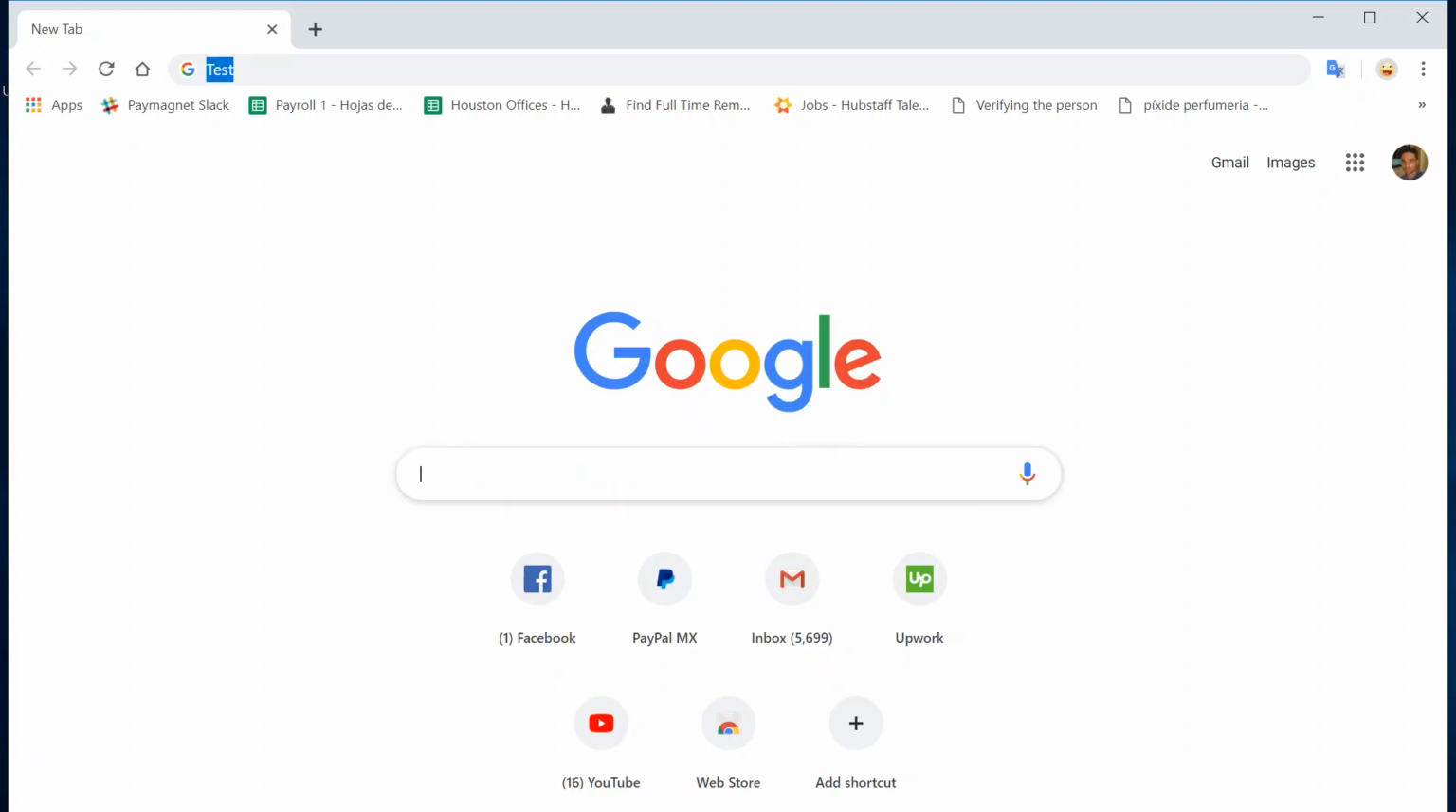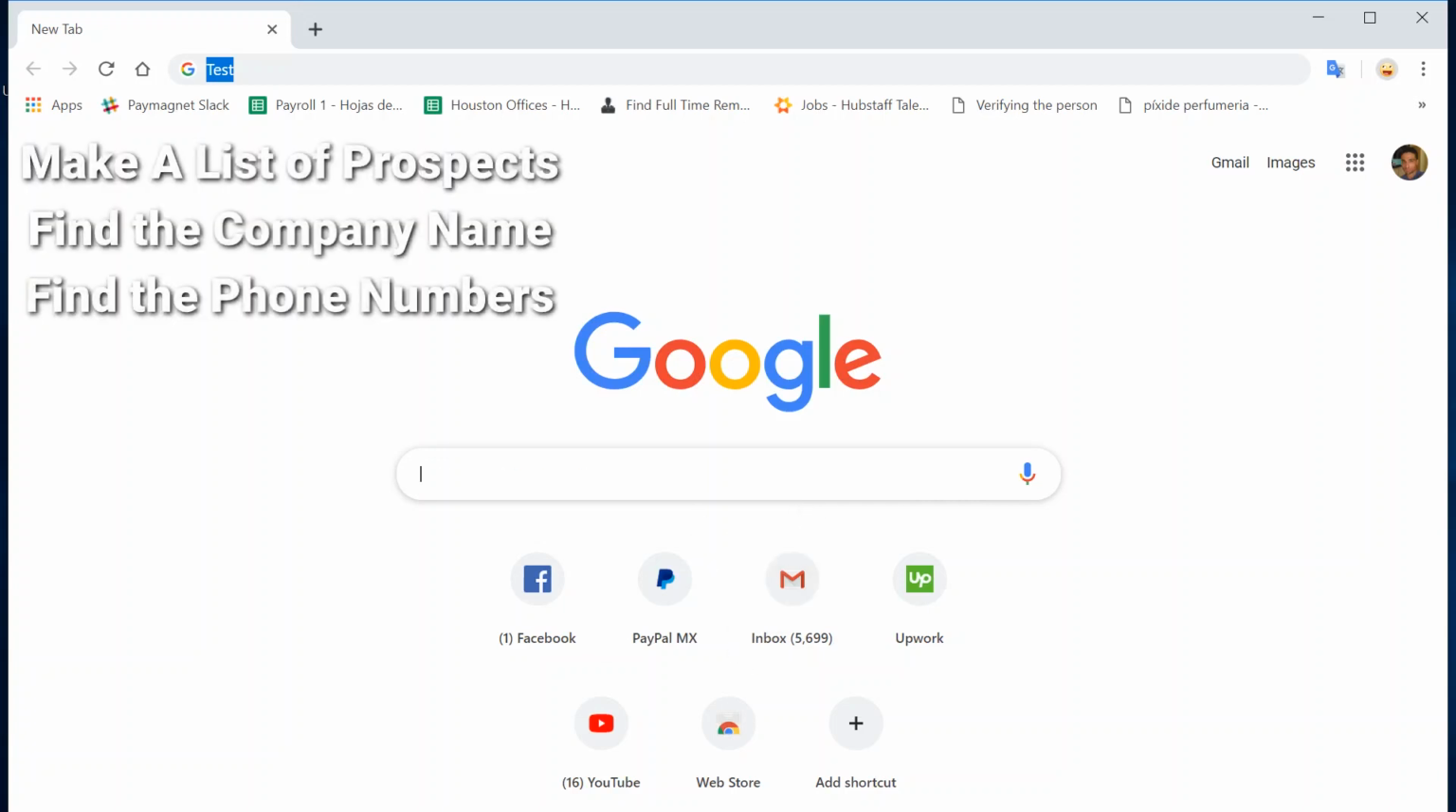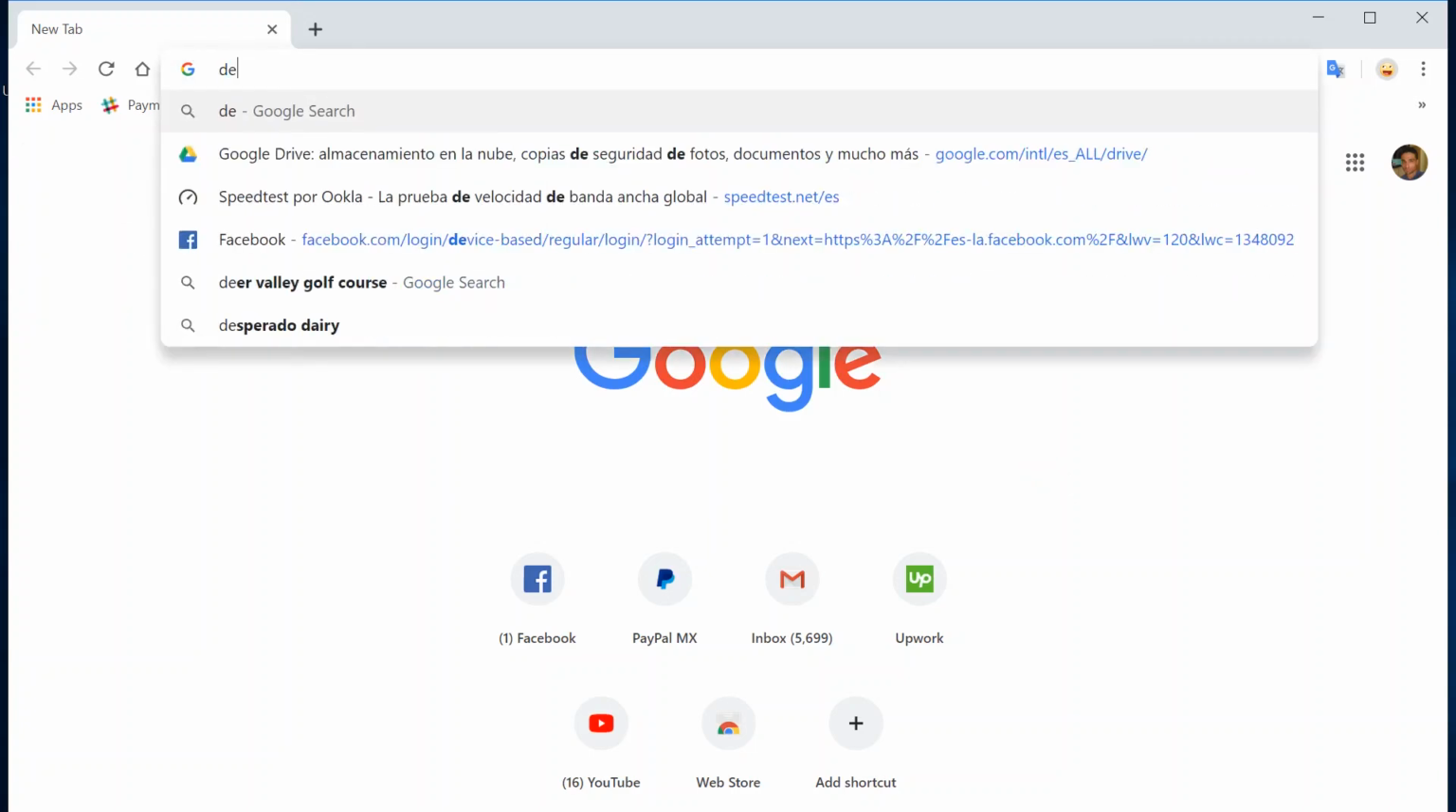What we're going to start with is, of course, prospects. We need to have a list of companies to call, and we need to find out who the owner is. So, we're going to start from the ground up. We're going to use one of Google's products.